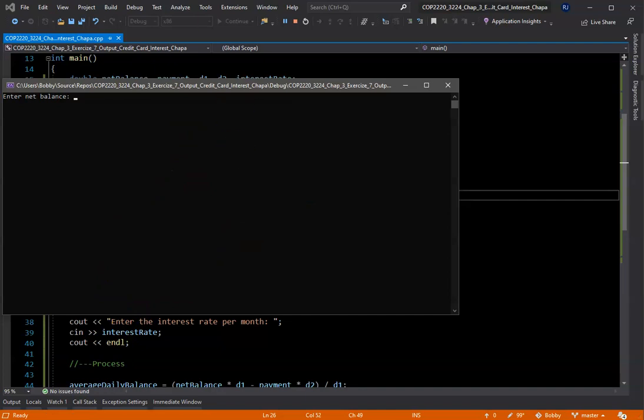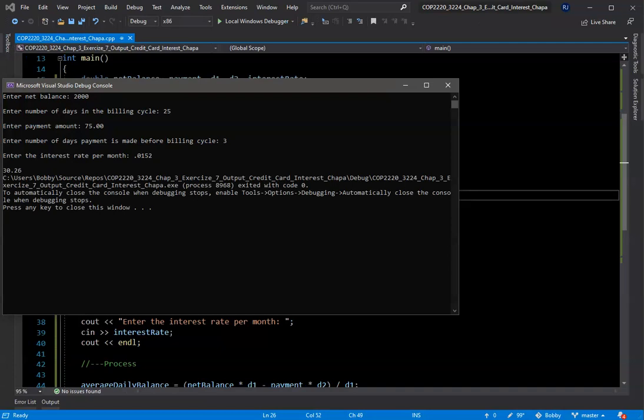Okay, so enter the balance. We're going to go ahead and use 2,000, nice round number. We'll say 25 and an amount of 75. You could say 0, 0, whatever, doesn't really matter. Enter the number of days dependent for the billing cycle. We're going to say, I don't know, 3. And I'm going to go ahead and use the number from the book for the interest rate. It said decimal 0.152. And then you should hit enter, and there we go.